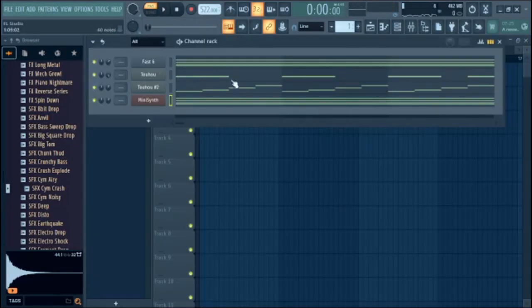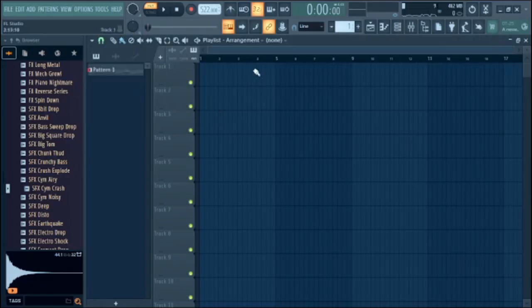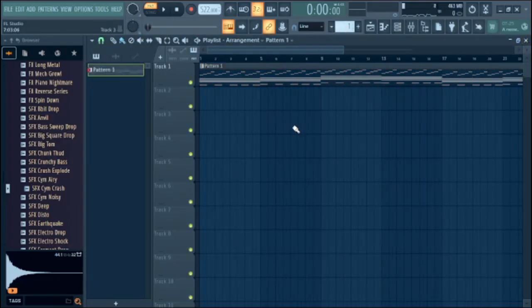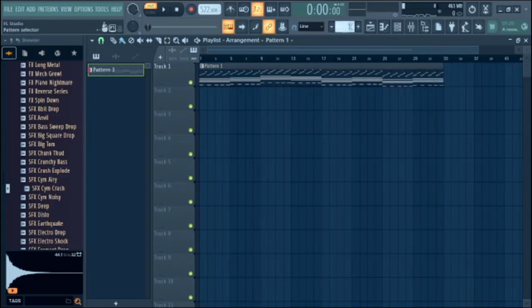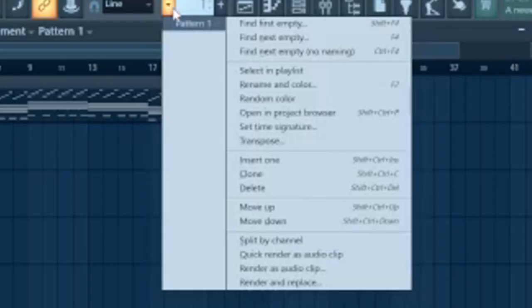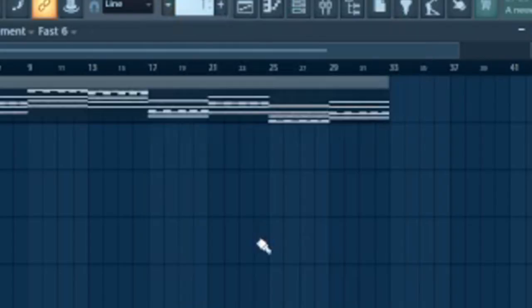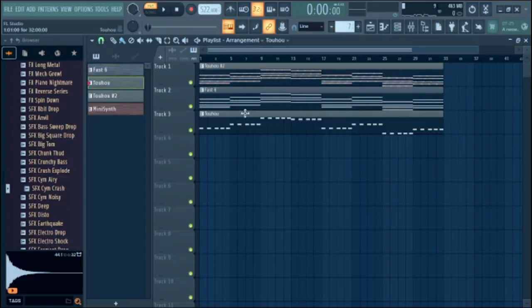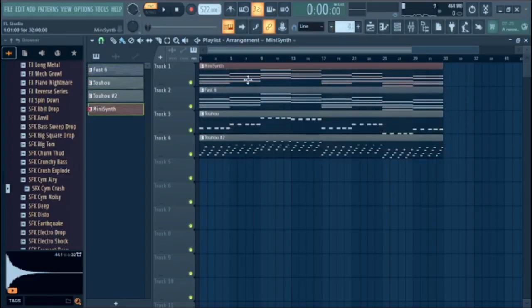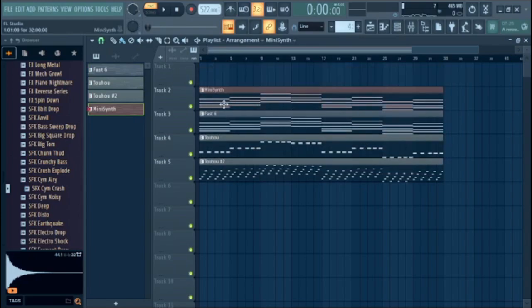Now, all we want to do is put all this in the playlist over here. So select pattern 1, which is this entire thing. We put that in, and now we have all this. We can press the pattern options right here, and we can split by channel, and then we just drag these down as we go on. I like to have the vocal on track 1, so I'll put this down by 1 by using shift and the up and down arrow keys.